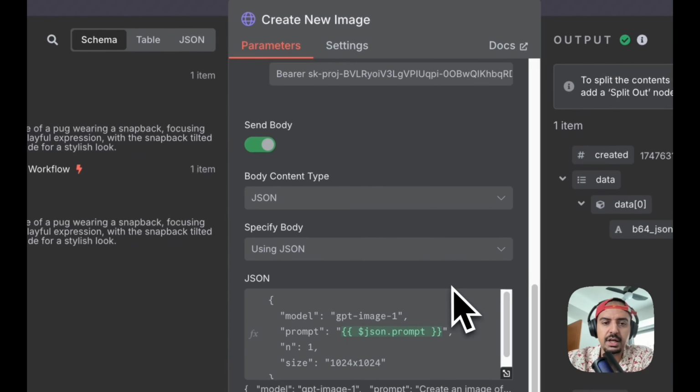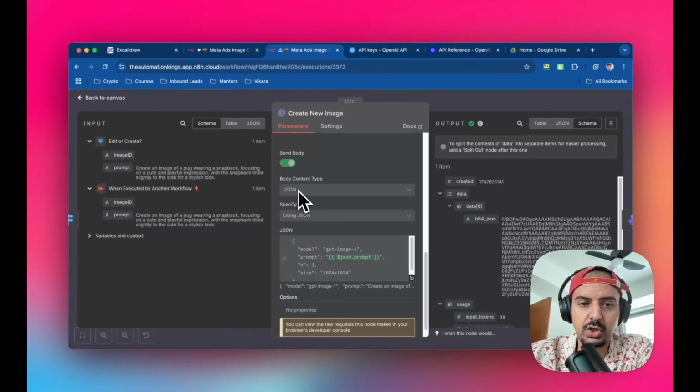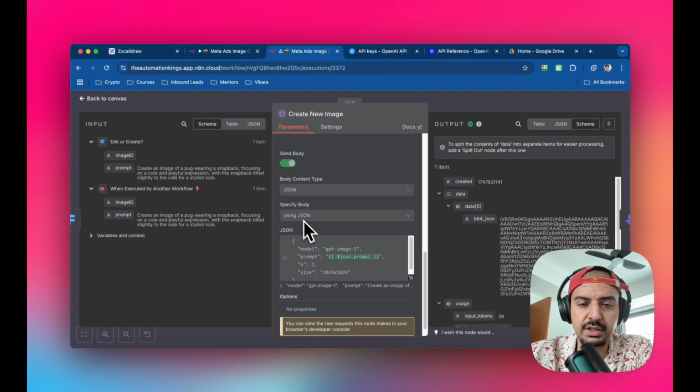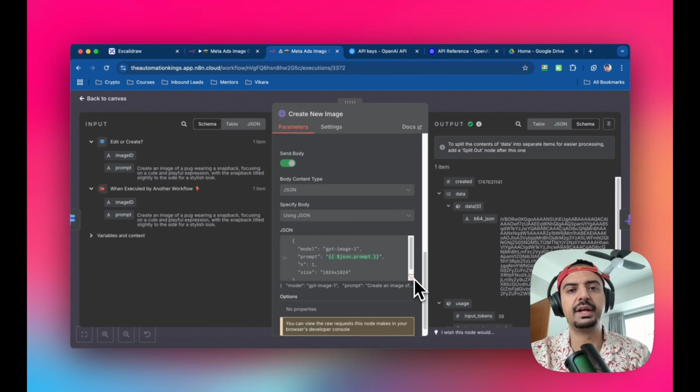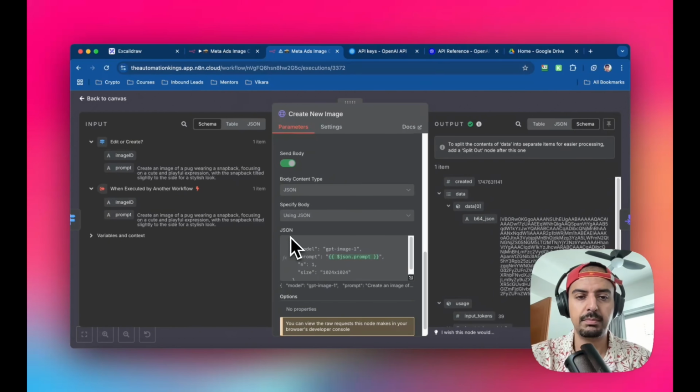That's your API key. Then for the send body, we just need JSON as a content type, and we're going to specify some JSON. And again, this is because we're triggering the create image API through the n8n workflow. We need to send it some JSON. We need to send some data back to it.